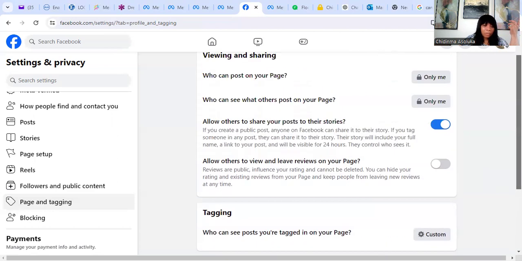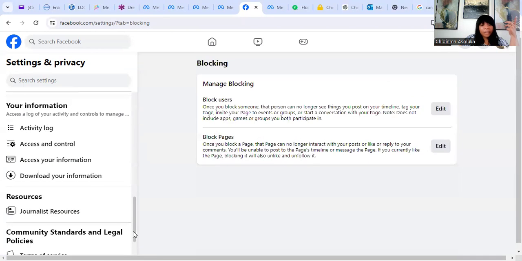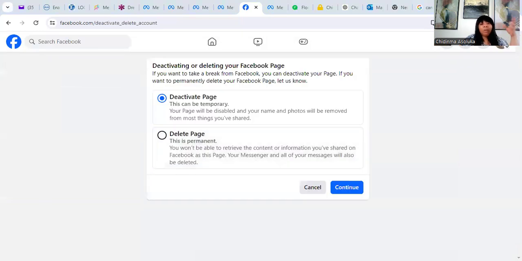Okay, so this is where blocking is, where you are able to block pages and users, people you don't want to see your page. Click edit, then put the person's name, and you're able to do that. Access control should be you. And that's it. This is also where, one day, if you wake up and want to delete the page or something like that, you do it.